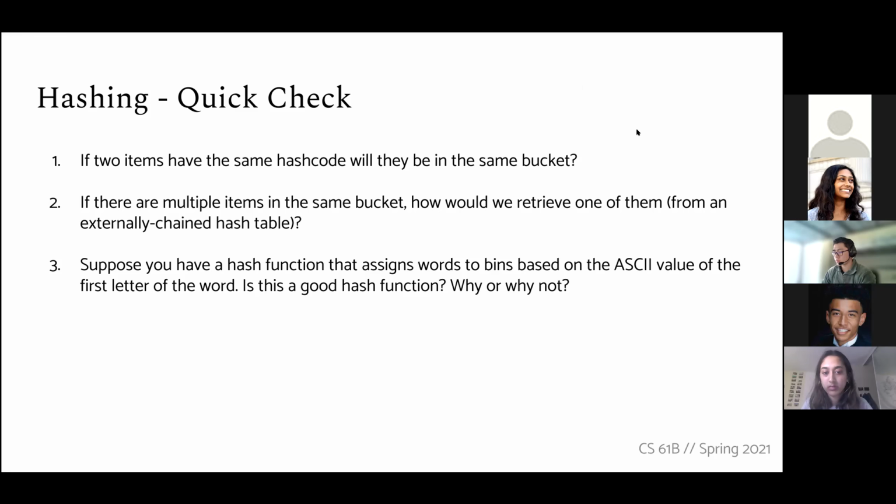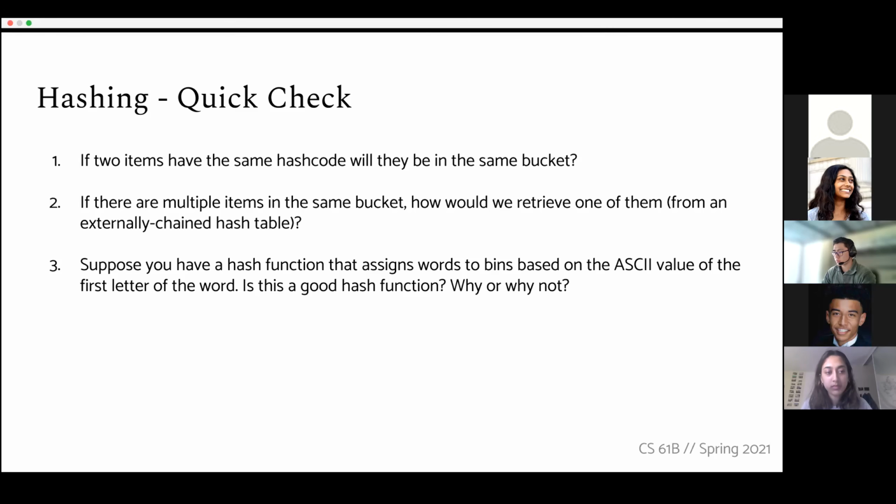External chaining means that there's a linked list basically within each bucket, I believe. Is it possible for there to be a hash table with a hash table as an external chain? I mean, yes, physically. Will it be used? Probably not. At that point, you're most likely just going to use an array list as the kind of data structure within the bucket.